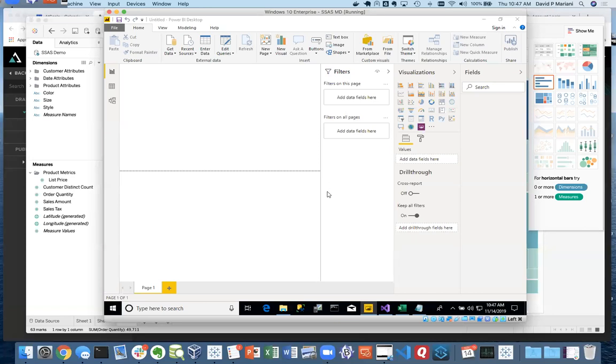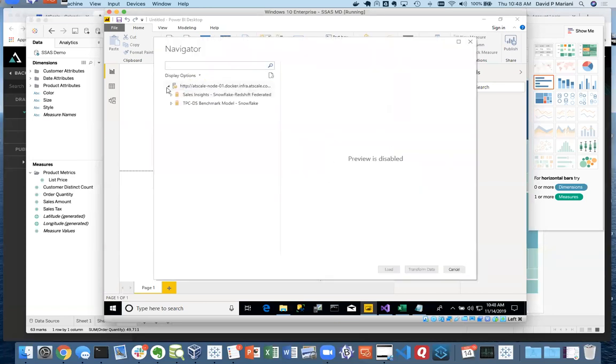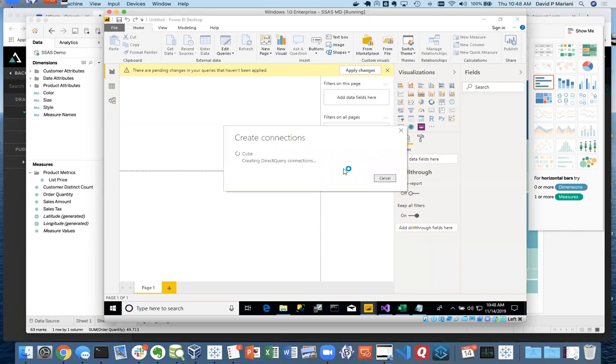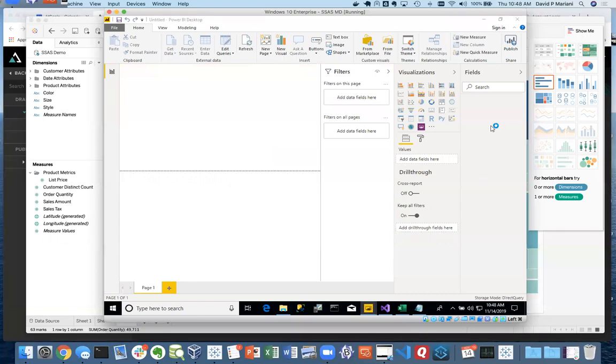That's going to read the AtScale metadata. And what you see here is my Sales Insights cube, and there's my SaaS demo cube that I just defined. So just by doing that, I now have live access to get the same answers and the same performance, all with the same security, all done through Power BI instead of Tableau in this case. So let's do that same query this time through Power BI. We'll look at order quantity by color, so you can see the same answer.